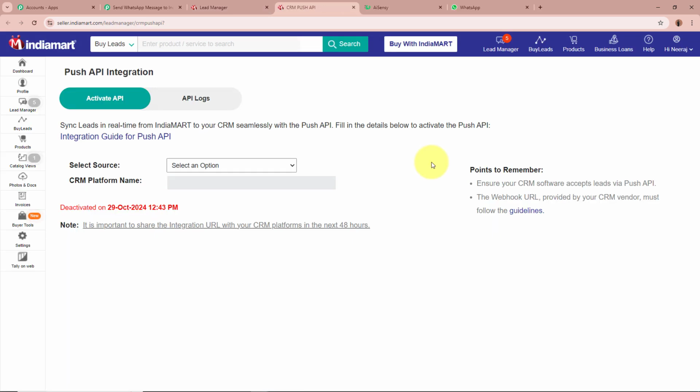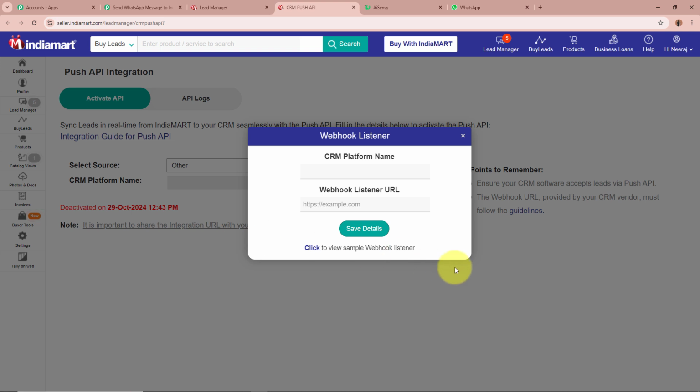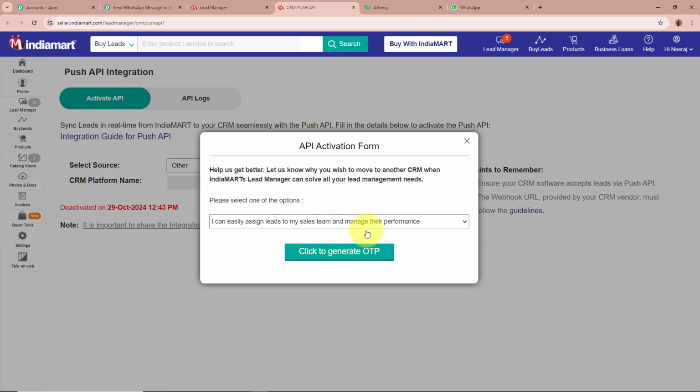As you do that, you will land on the Push API integration page. Over here, it is asking us to select the source. As the source that we are selecting is not provided in the drop down, I'm going to select the source as Other. It is asking for the source name, so for the source name I'm going to write Pabbly Connect. And for the URL field, I'm going to paste the webhook URL that Pabbly Connect has provided us, and then click on the Save Details button.